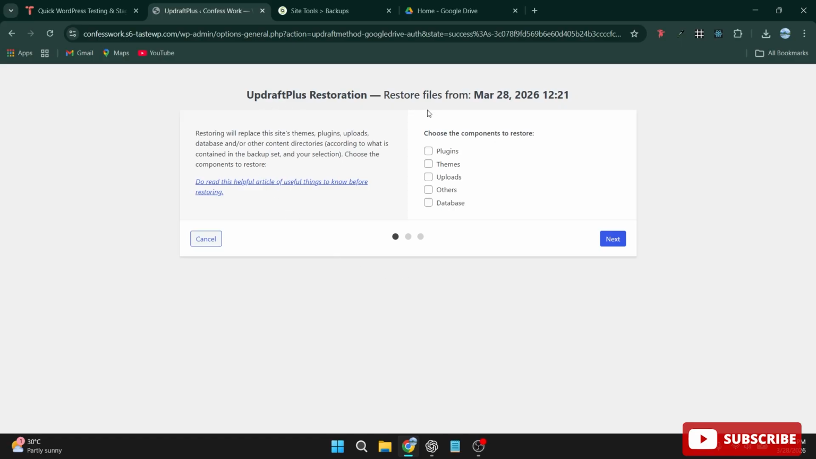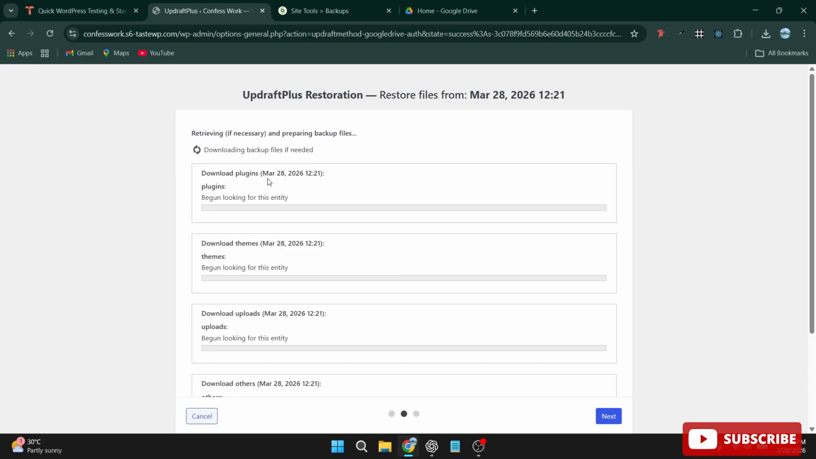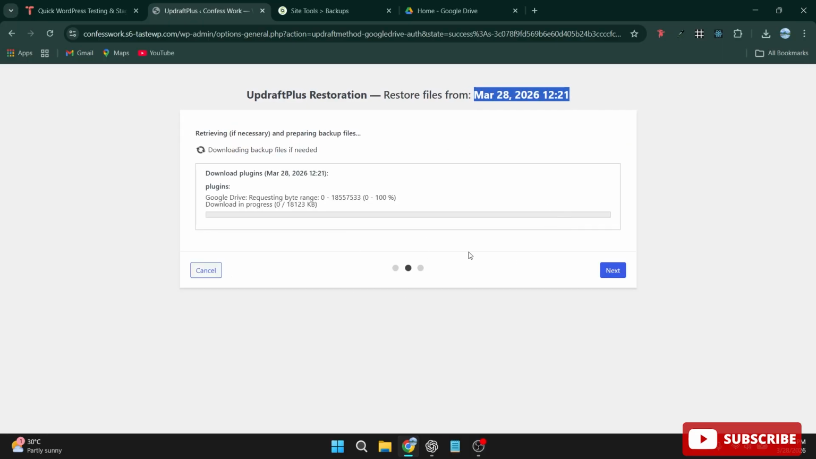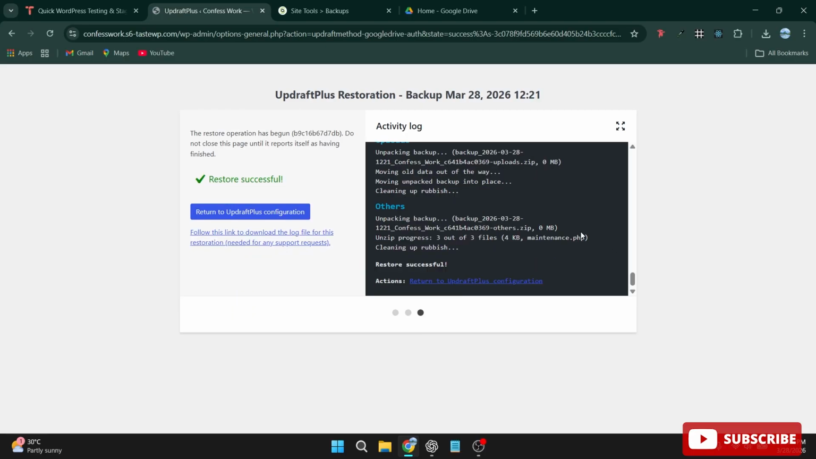So let's say you want to restore our backup, right? We lost our drive. We lost our website suddenly. You want to click on plugins, themes, uploads, and others. Others means anything that is not here, right? And obviously database is very important, and click on next. And it's going to restore from the previous backup, which is these dates. Okay, when you're done, you're going to click on next. So yeah, this is it. It's done with the backup. Let's return.